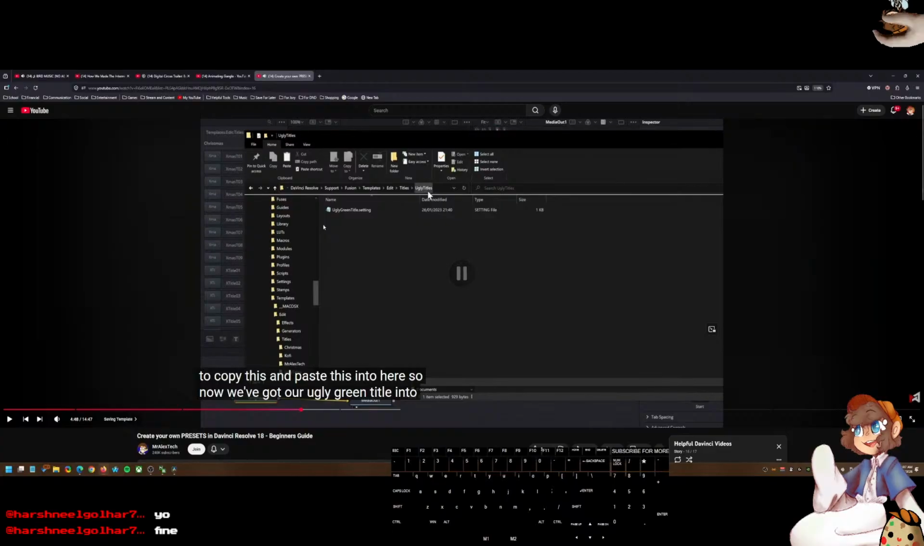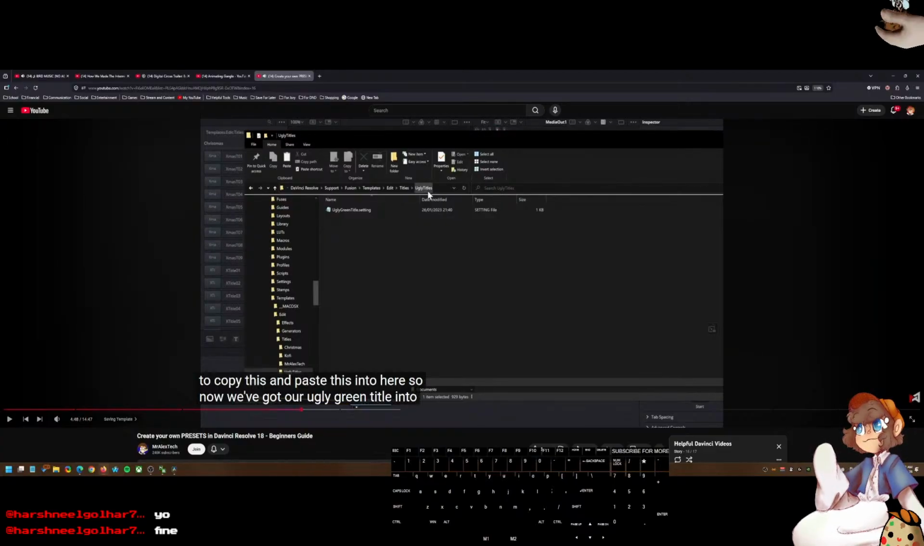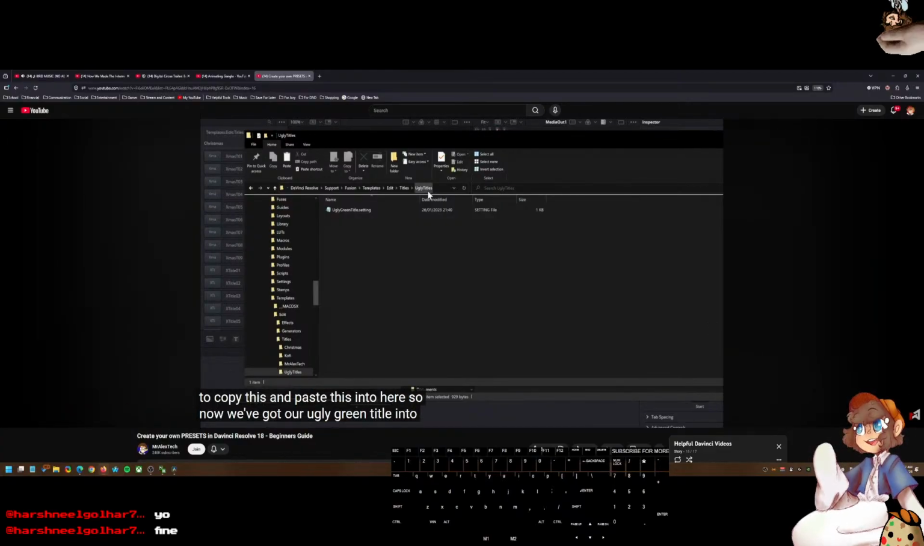Where does fine land on a scale from 1 through 10? Give me your best honest answer. Is fine like a 5, right in the middle?